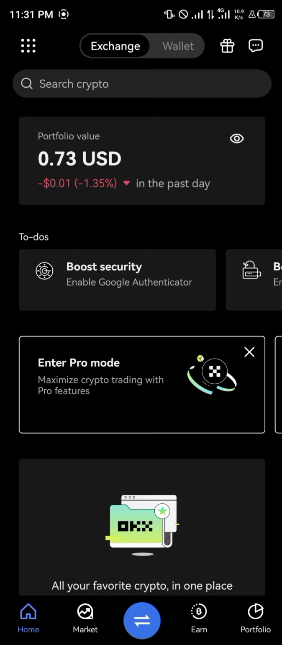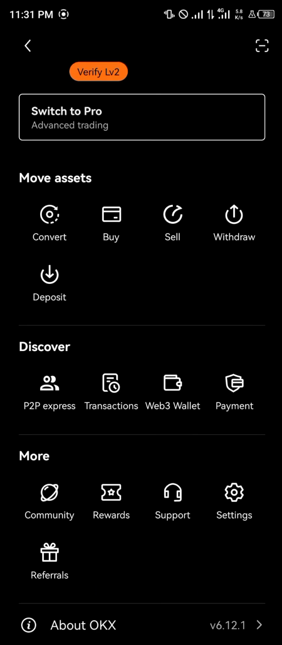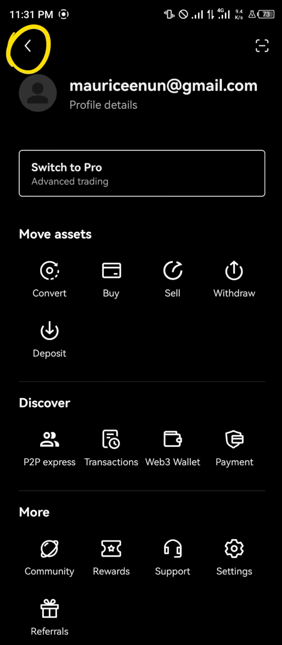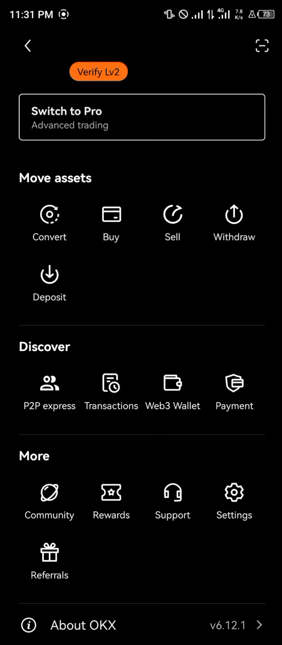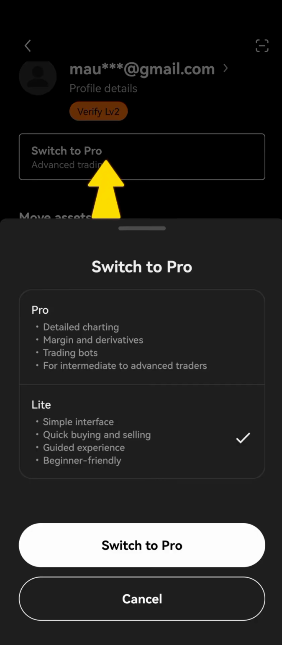So in order to be able to buy your Floki Inu on the OKX app, you're going to have to simply move from the light version to the pro mode. So simply scroll down, click on the icon at the top left corner of the screen. Once it's opened, you simply scroll down and simply click on switch to pro advanced trading. Click on that, click on switch to pro.